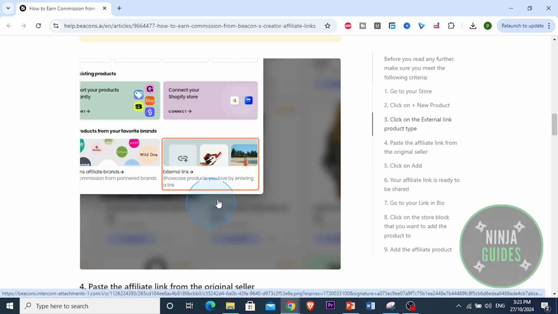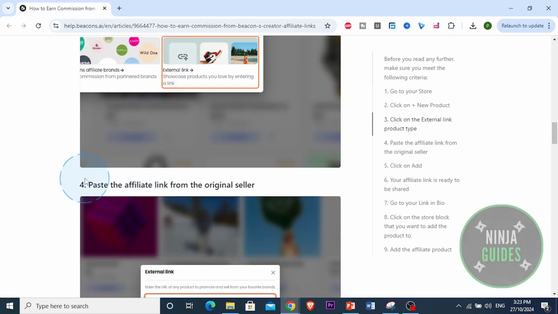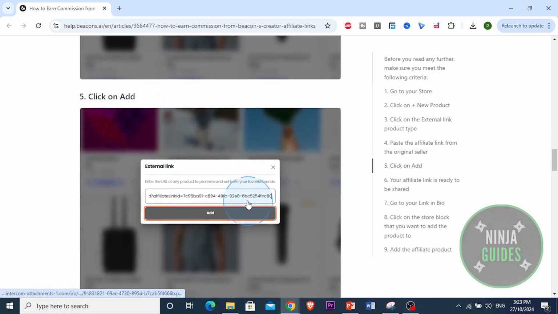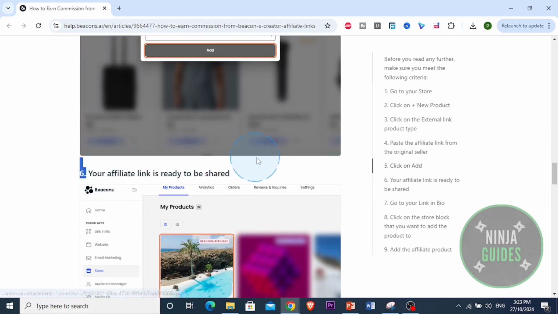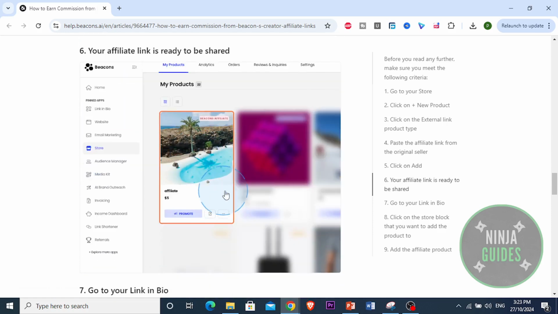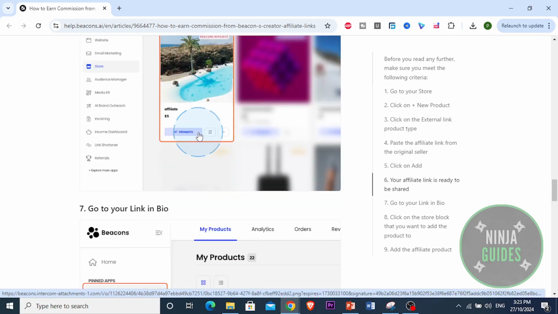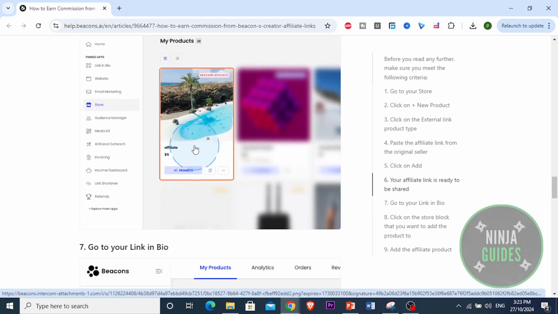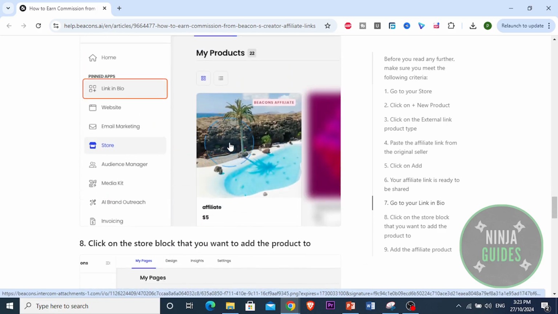Click on external link. So what we're going to do is we're going to paste the affiliate link from the original seller, okay? Go get your affiliate link from them and paste it here on your store and click add. When you click add, guys, your affiliate link will be ready to be shared. So what's going to happen if you promote this and someone buys through this product, you'll get a commission, okay?